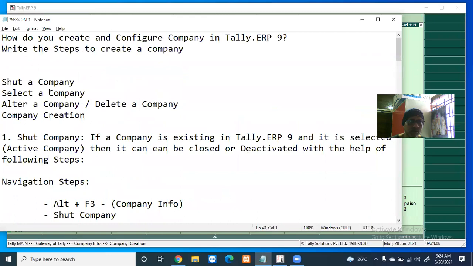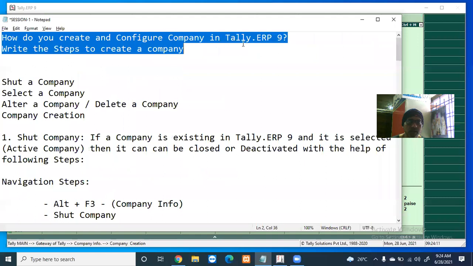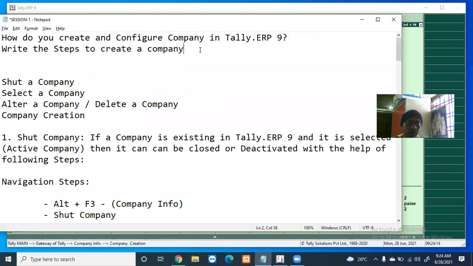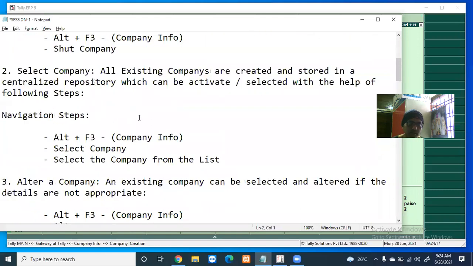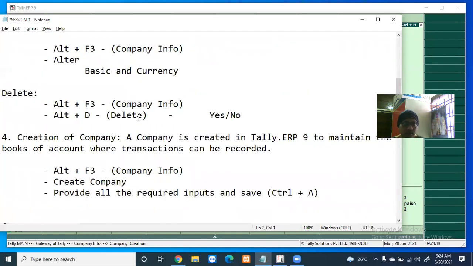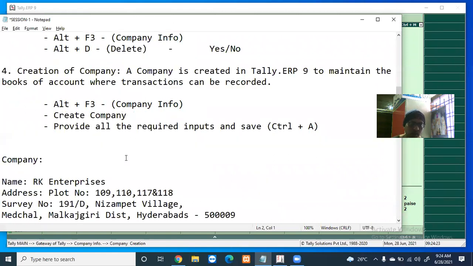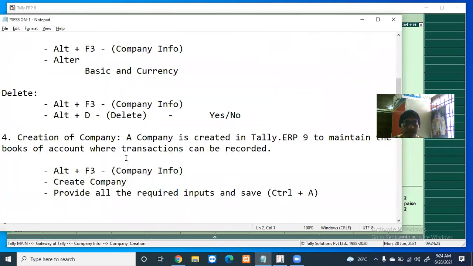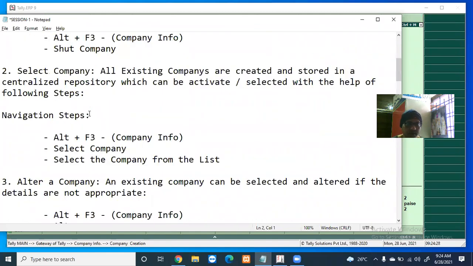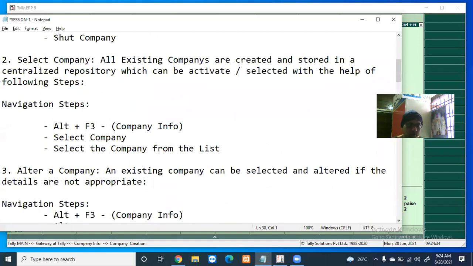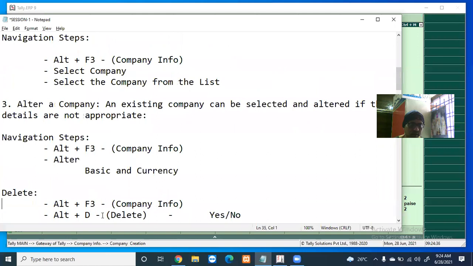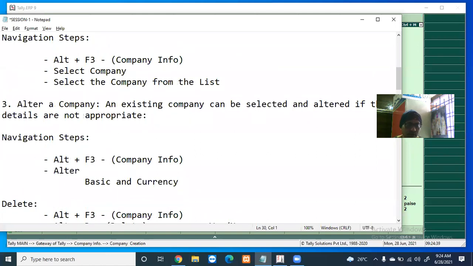So we are discussing about the common question which comes. That is nothing but how do you create and configure a company in Tally ERP9, or you can say write the steps to create company. This question is repeatedly coming in the exam. So if you present in this way, 100% you're going to get good marks. So mention very clearly navigation steps if you're writing navigation. Mention it clearly so that the person who's correcting your paper knows that you're not only describing the information pertaining to alter company, you're also giving the navigation steps with a reference to Tally ERP9.